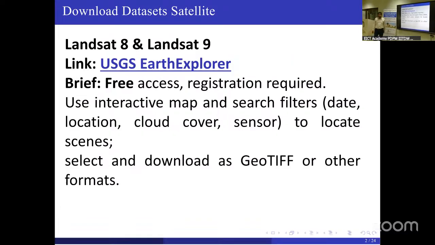Another one is Landsat 8 and Landsat 9. So we have to download with the USGS Earth Explorer. You can download the data directly from the USGS Earth Explorer.